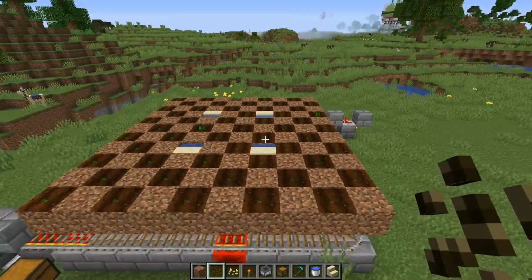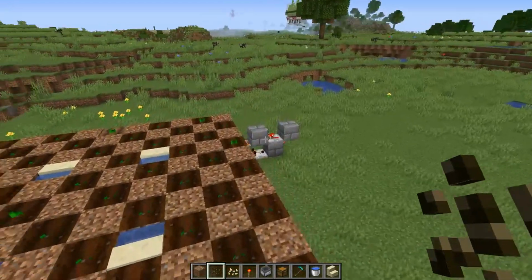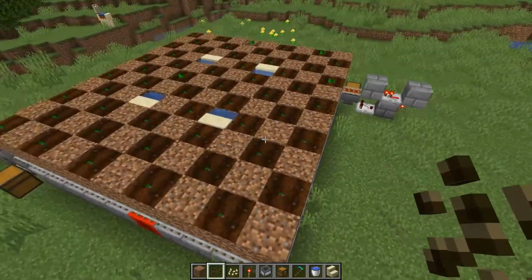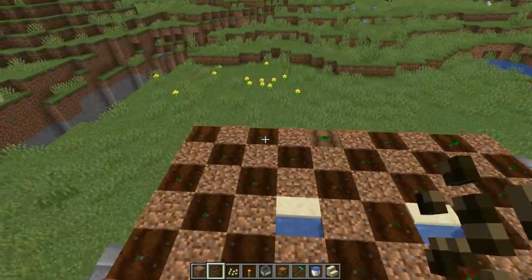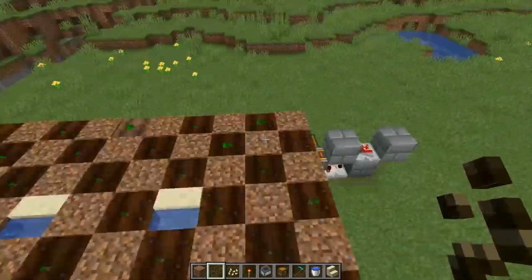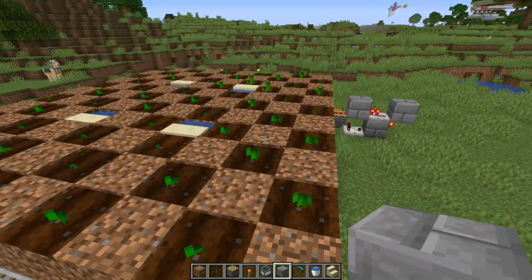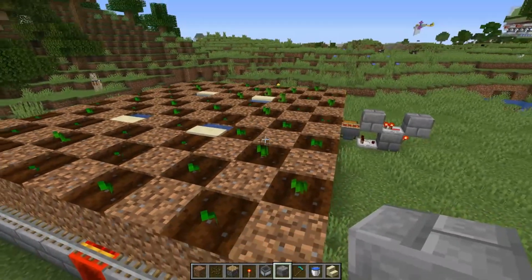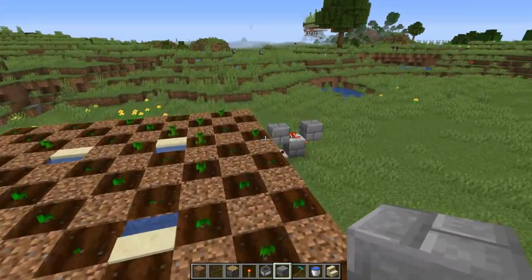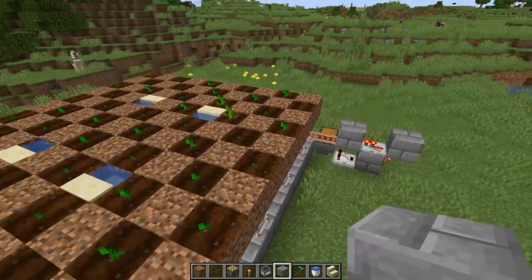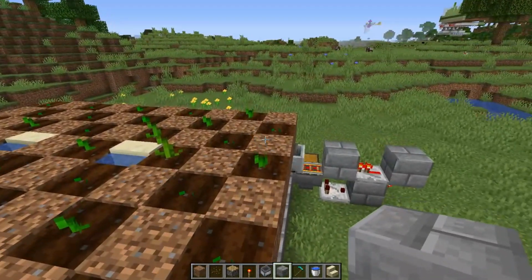Alright, so now we've got all our seedlings in. They should grow up pretty soon, but if you wanted to, you could always bone meal these, but I'm not going to, because sometimes it can be a real pain to move around. Alright, so now we've got our melons and pumpkins in. They should grow up nicely, but it will take a while sometimes. So what we want to do is add the system that's going to actually get rid of the pumpkins and melons to collect.